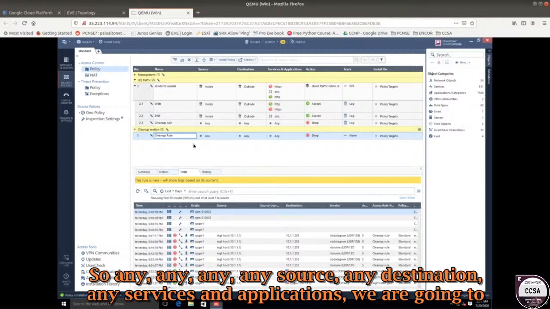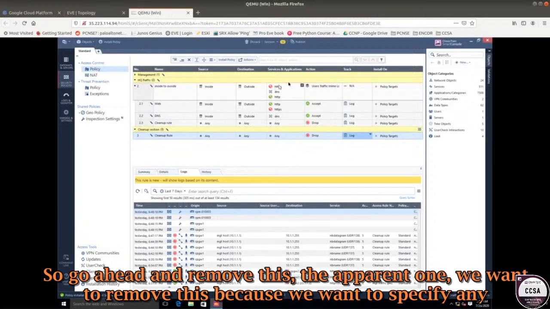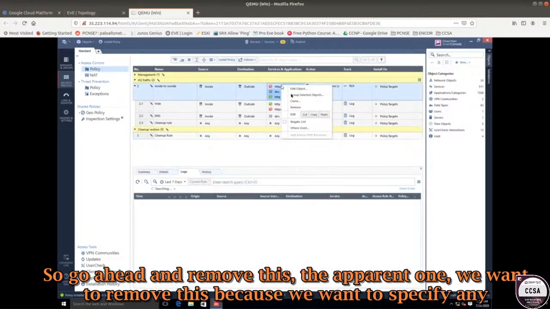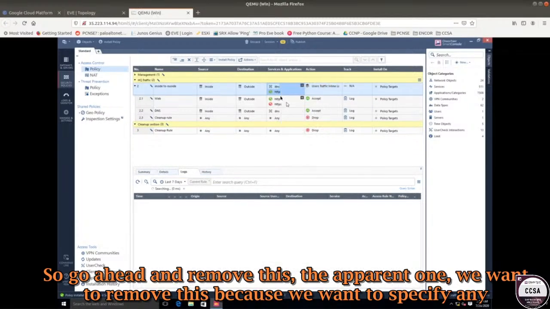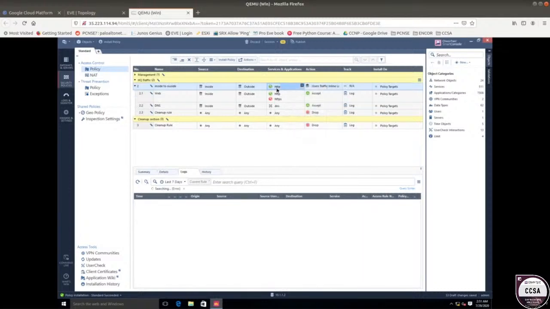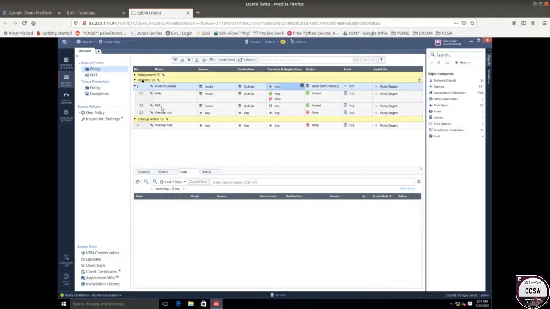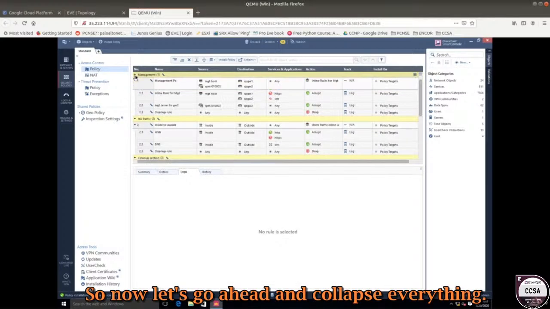So any source, any destination, any services and applications, we are going to drop it, and we also want to log it. Great. So as you can see, let's also remove the parent ones here, because we want to specify any. There we go. So now let's collapse everything.